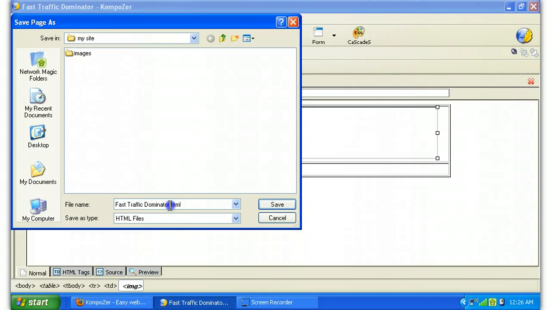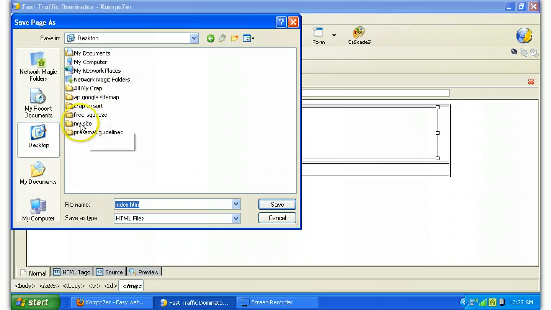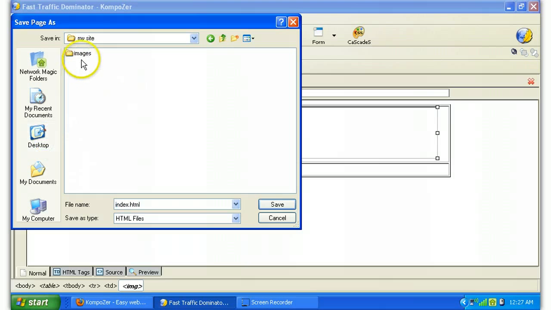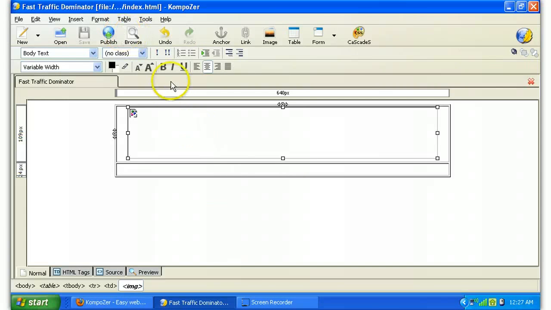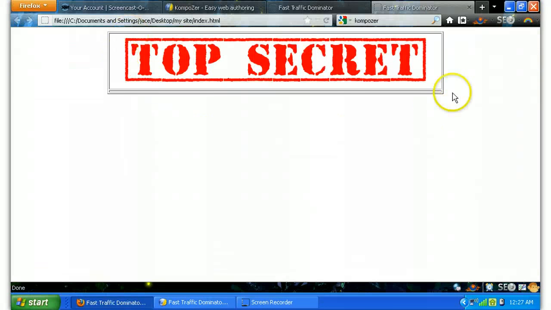And then you want to save your page as index.html. Save it inside that folder that you created, not in the images folder, but just inside the folder. After you've saved it, you can go up to browse and view it in your browser. So there's the beginning of our page.